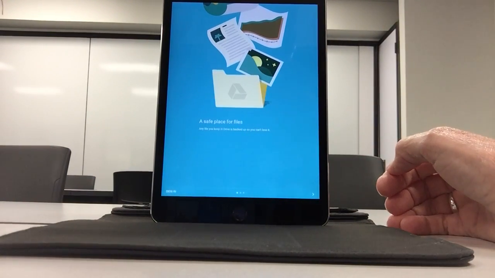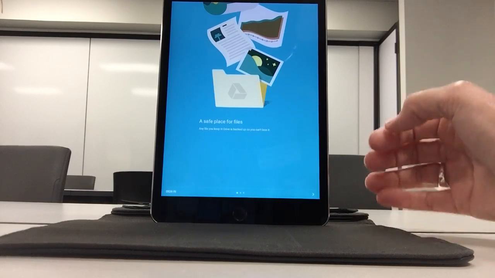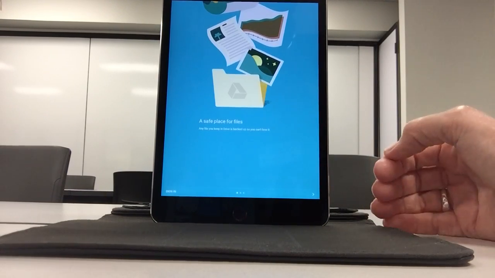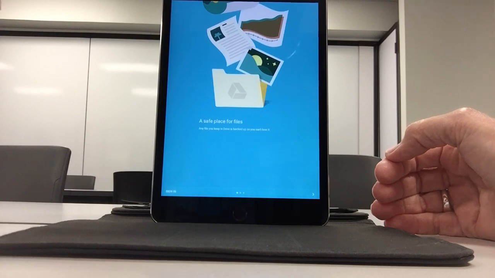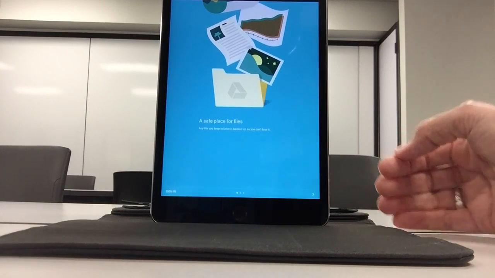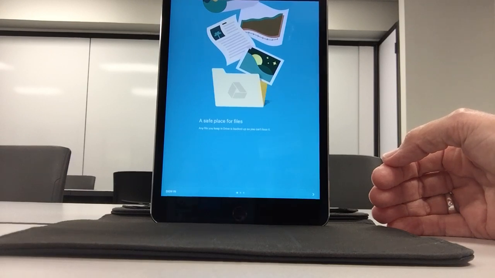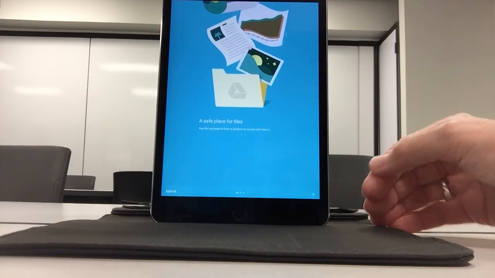And remember, this is a very important step, because if you don't do this, the next person who picks up this iPad has access to everything in your Google Drive. And that may be work that you need to turn in. That may be something that's important to you. So it's very important to sign out. We'll get to the next step in the next video.